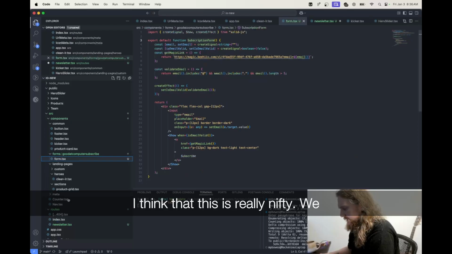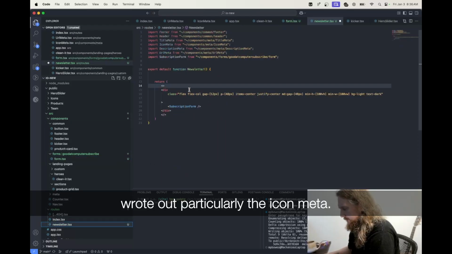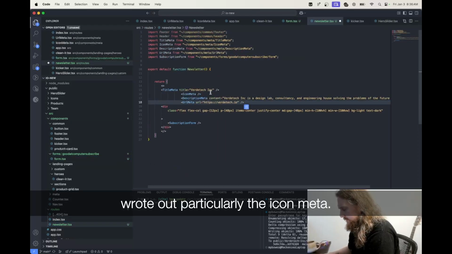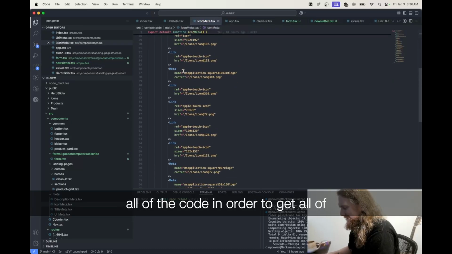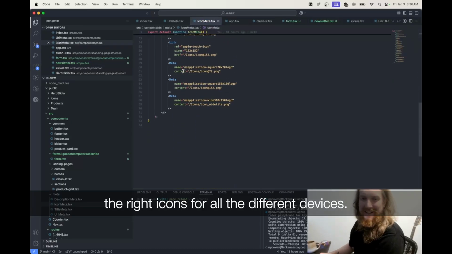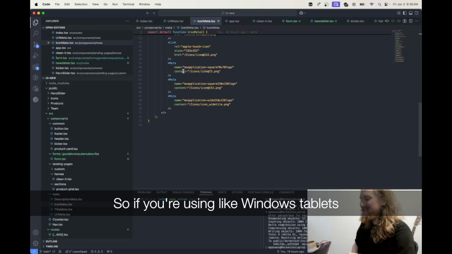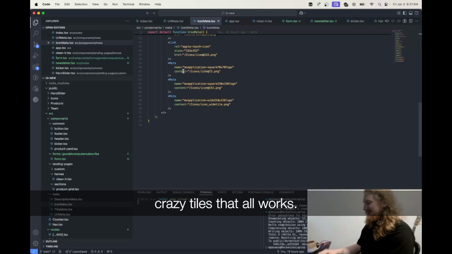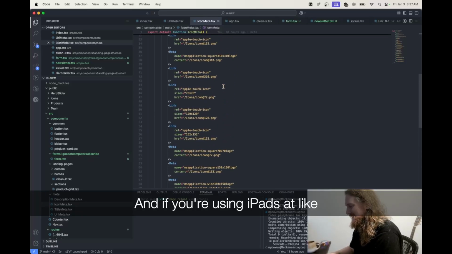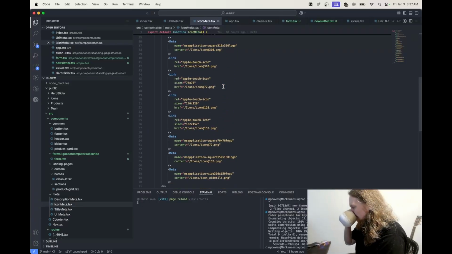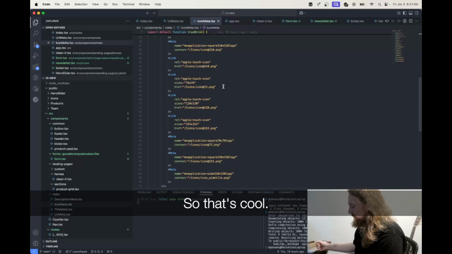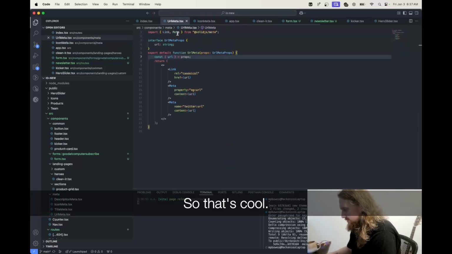I think that this is really nifty. We wrote out, particularly the icon meta, I'm really proud of. We wrote out all of the code in order to get all of the right icons for all of the different devices. So if you're using Windows tablets and they've got those crazy tiles, that all works. And if you're using iPads at different screen sizes, that'll all work. So that's cool.